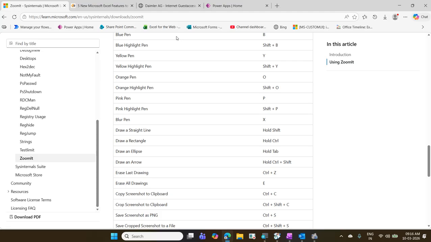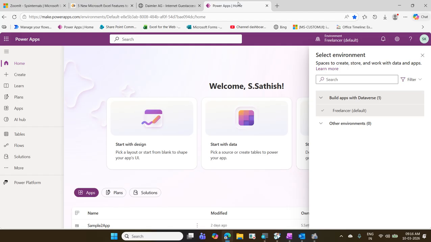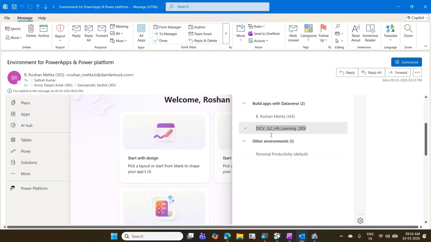So I cannot use your company environment, so I am going to use only the default environment. You have to use the environment which I told you, this one: DACV, ILC, HR environment. Please select the environment. How do we know it is selected? You can see a checkbox before the environment. It indicates that this environment is selected. Whatever we are going to do, we are going to do in this environment.